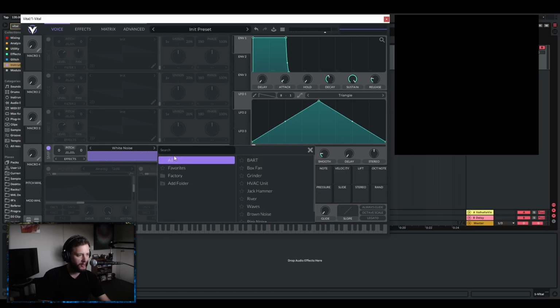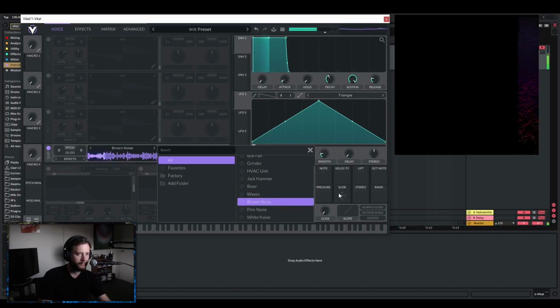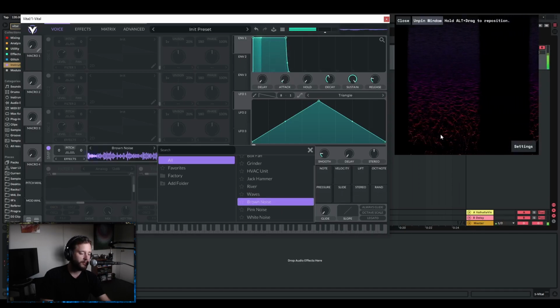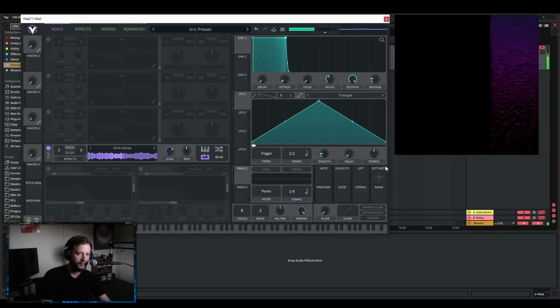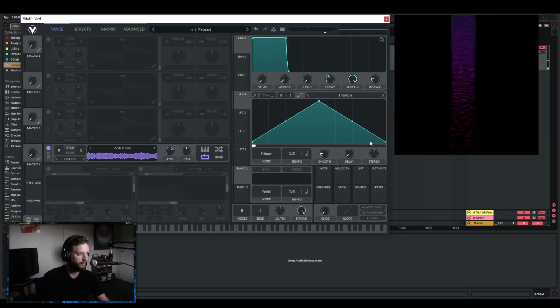Maybe instead of using that one, we can use a different one. So what is brown noise like? That's more biased to the low frequencies. Pink noise. See, that's a lot more consistent, which might be a better starting point for us.